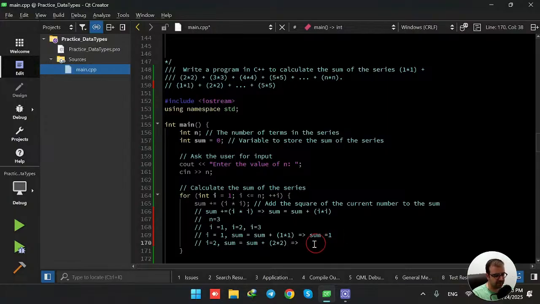So sum plus 2 multiplied by 2. And already sum equals 1 from the first iteration. We know that sum equals 1. Plus 2 multiplied by 2 is 4. So 1 plus 4, it means that sum equals 5.